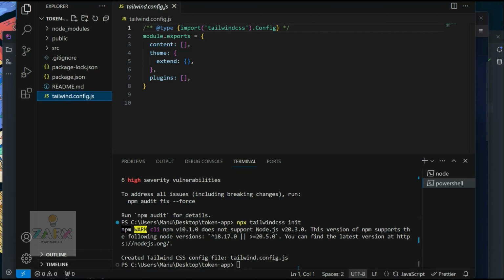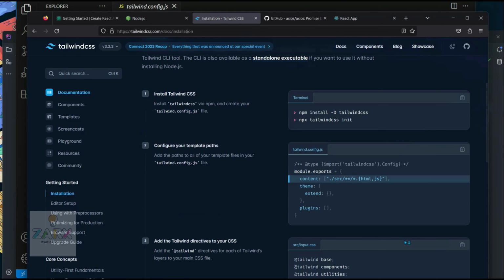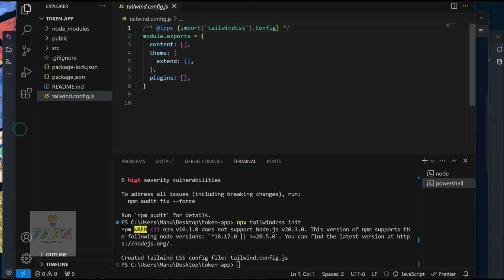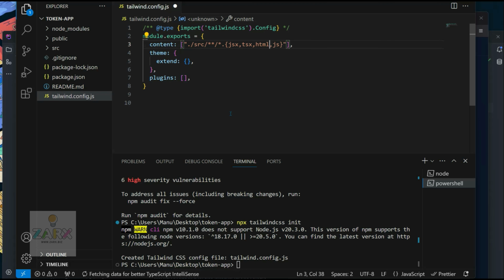And go back to the page. Here we have some settings we need to copy. So I just copy this, and we need to paste it right here. Now we will be working with JSX files, or in case you use TypeScript you need TSX files. You need to mention that here, or by default it was HTML, so these files will be included and compiled. So make sure you have them here so you will see the changes.